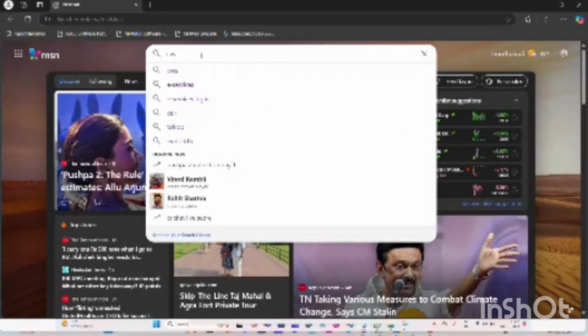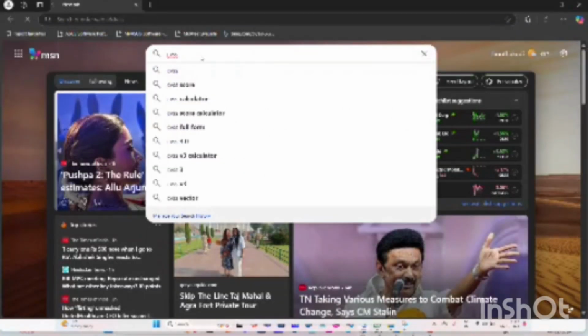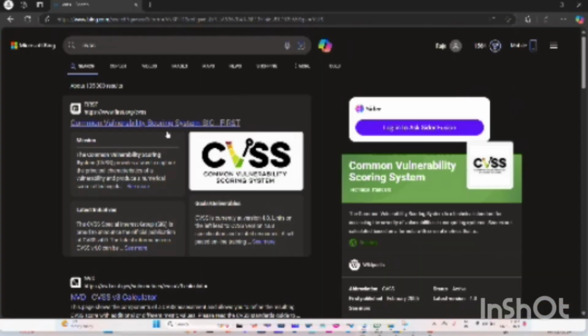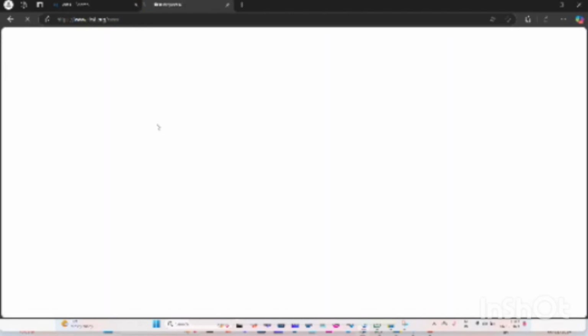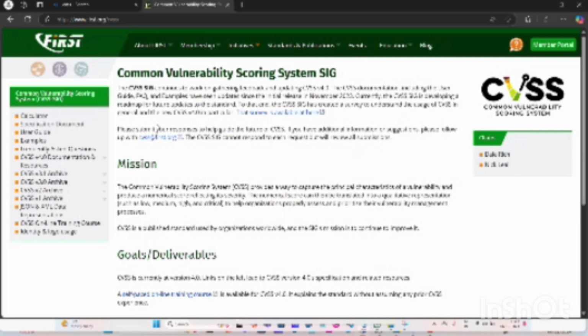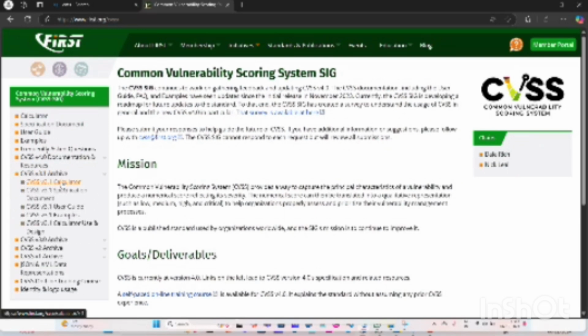CVSS is a scoring system used to assess the severity of cybersecurity vulnerabilities. It helps organizations prioritize vulnerabilities for remediation. The CVSS version 3.0 calculator is a tool used to calculate the severity score of a vulnerability based on several metrics.